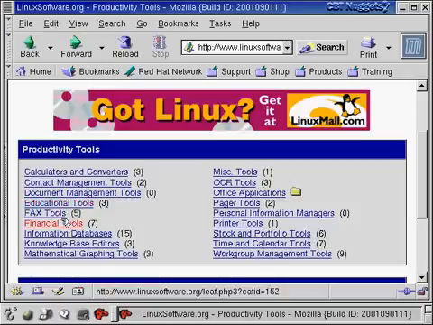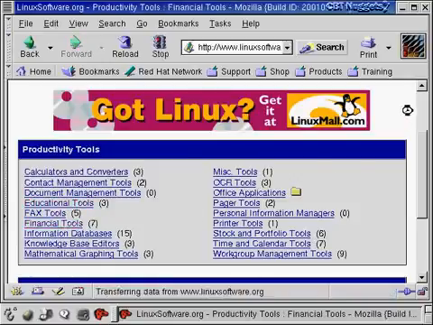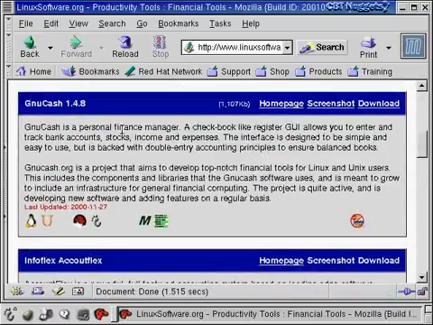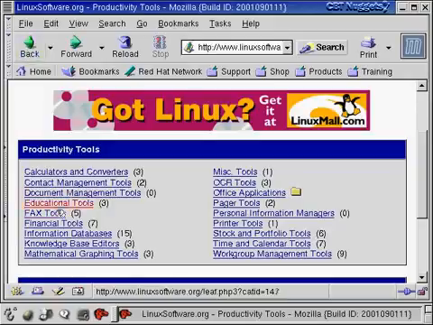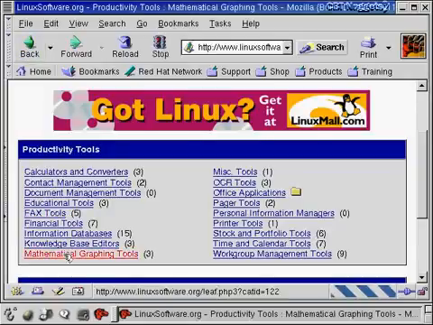And there's fax tools, there's financial tools, like little accounting tools. One that's in there that's noteworthy is GNU Cash. And again, it's just like your little personal accountant. Let's back up again. There's fax tools, there's mathematical graphing tools.